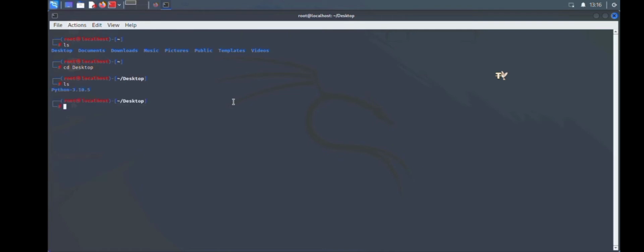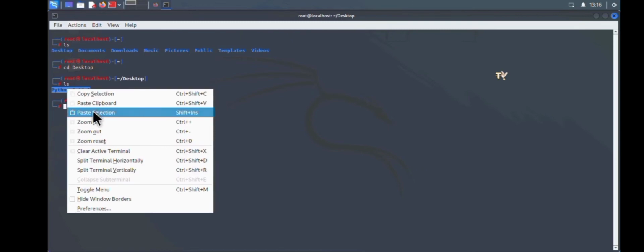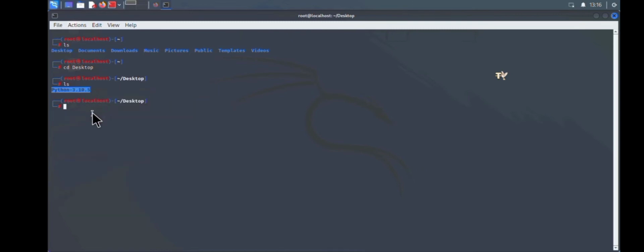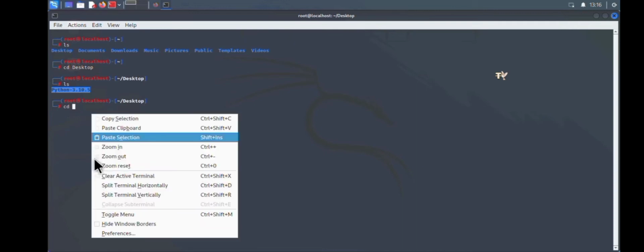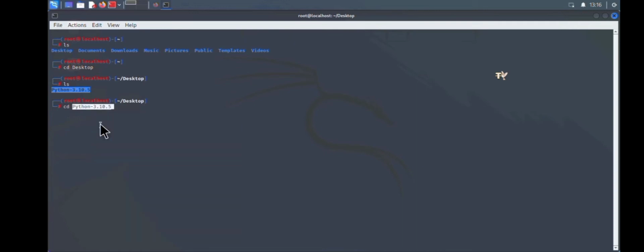All right, and as you can see, we have the Python folder right there. So you're going to cd into that folder. You're going to change your directory to the Python folder. You can just easily copy the folder's name. Let me copy that, and you're going to type the command cd, then paste the name there. Okay, and you're going to click on enter.